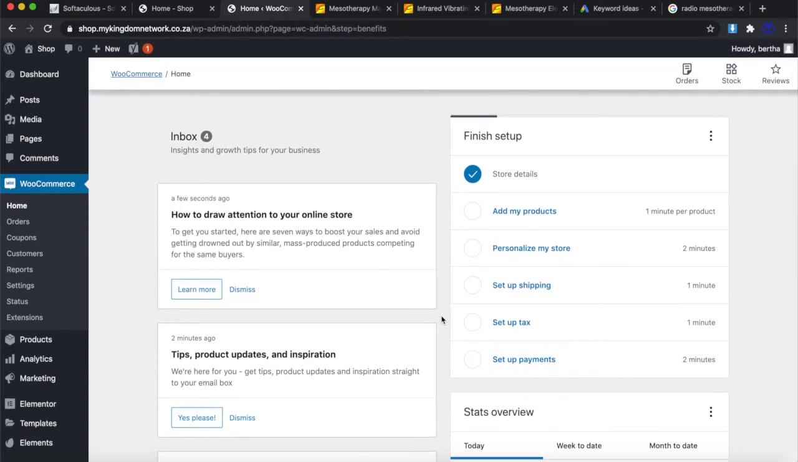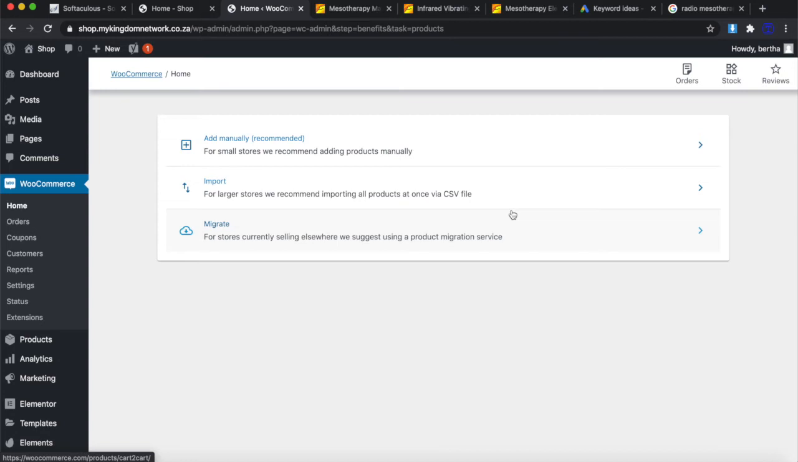So there you go. You've got your WooCommerce installed, and then you've got your setup steps created for you here that you can follow. You've got your store details set up. You can add your products, personalize your store, set up shipping, set up tax, set up payments. And I advise that you go through this step by step, one by one, to create your store. So the first thing that we're going to do is to add our first product.